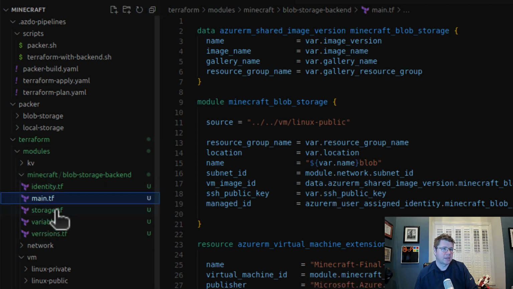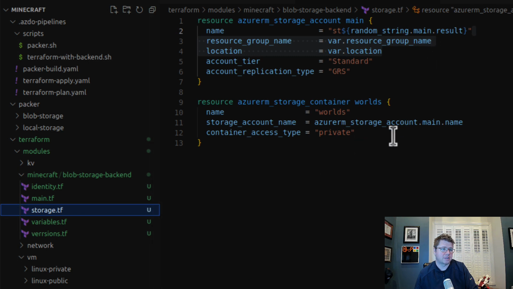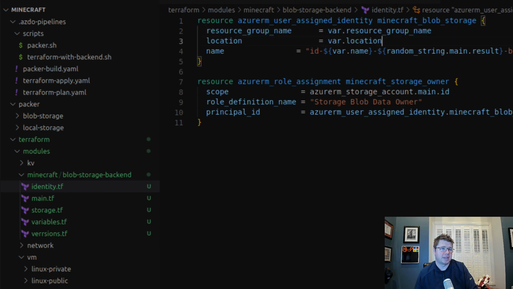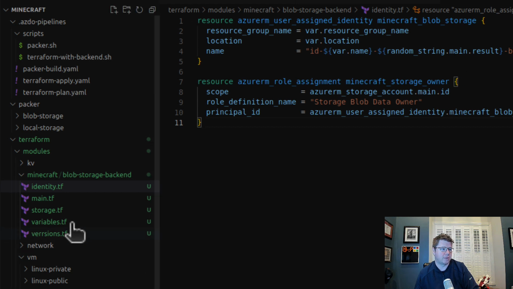Okay. So now here, let's check the storage account. Let's check the identity. We need to update these. So we're going to fix those. And the storage account is created in here, and the identity is created in here. So I think this should be good as well.